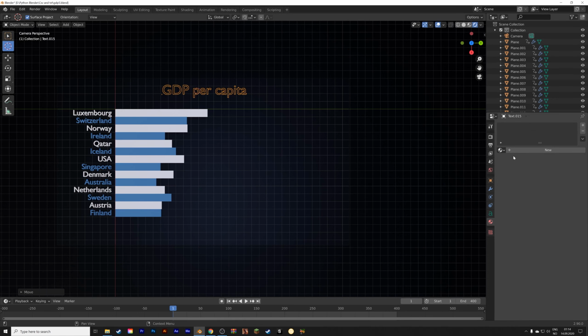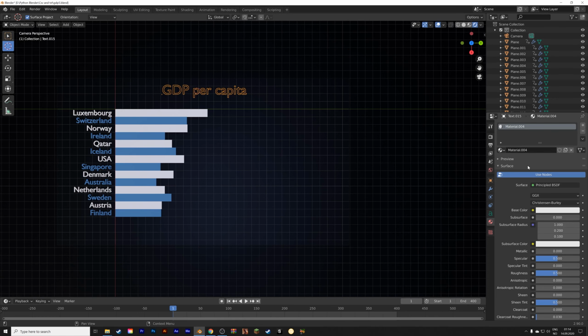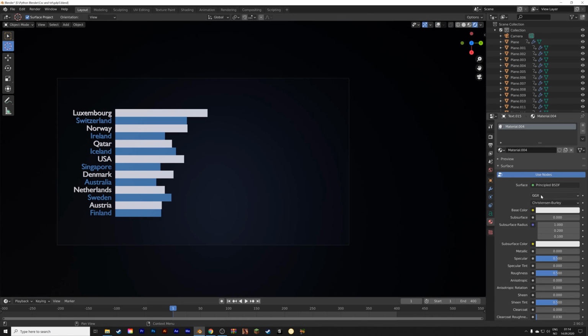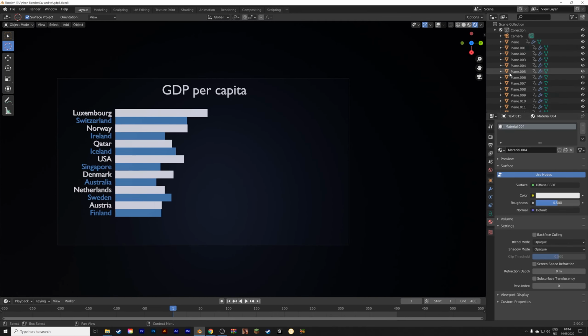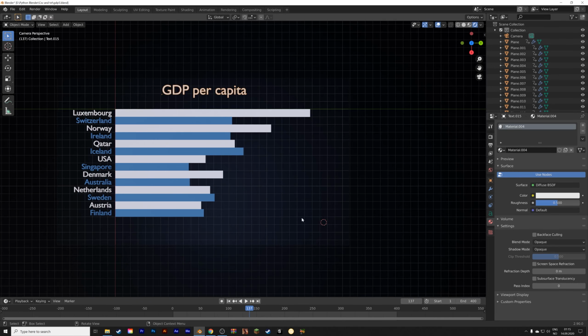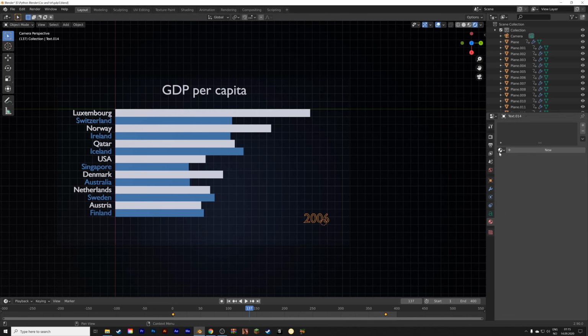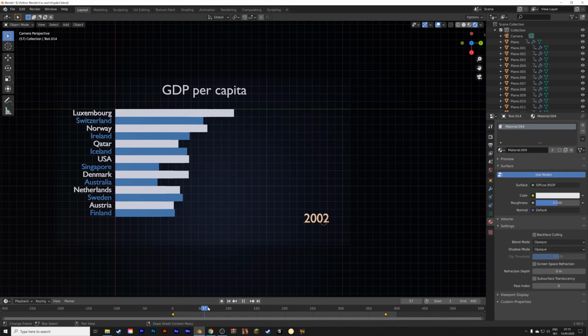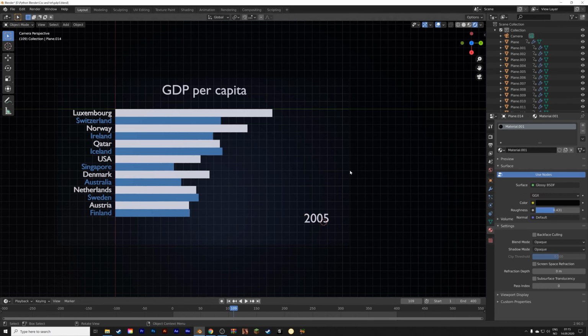And then let's add a material. And let's set it to diffuse. And I think that looks fine. And then we also need to add a material for the numbers. So let's use the same diffuse material that we just added. And I think that looks nice.